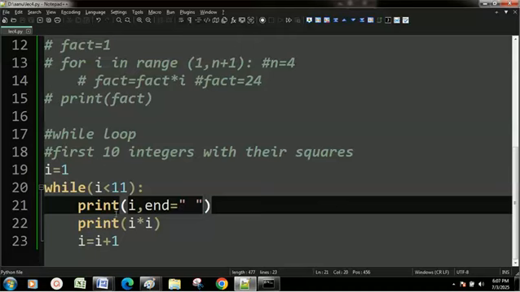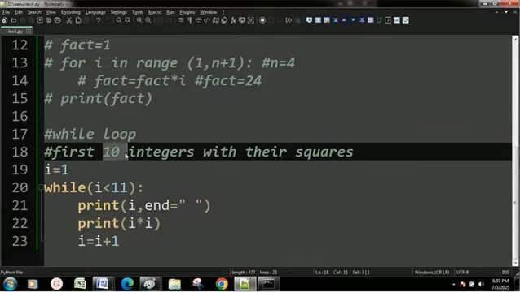If you want this program to not be first 10 integers, instead it should be first 20 integers, then you can simply write I is less than or equal to 20 or I is less than 21.